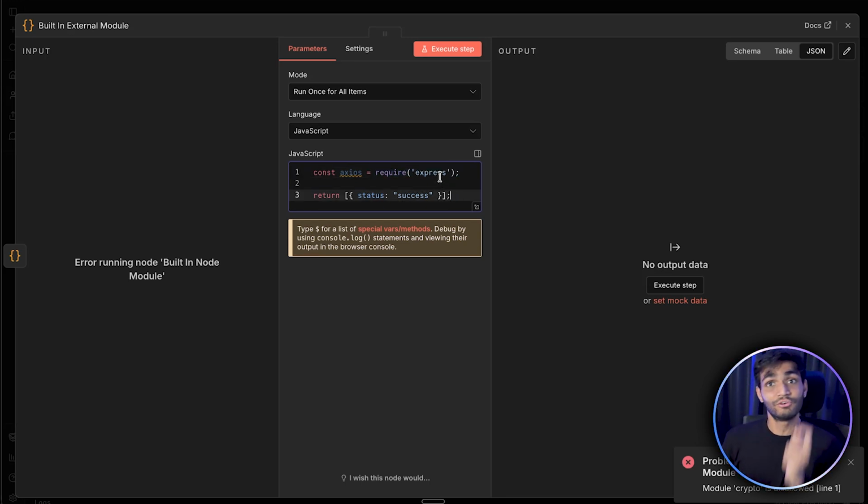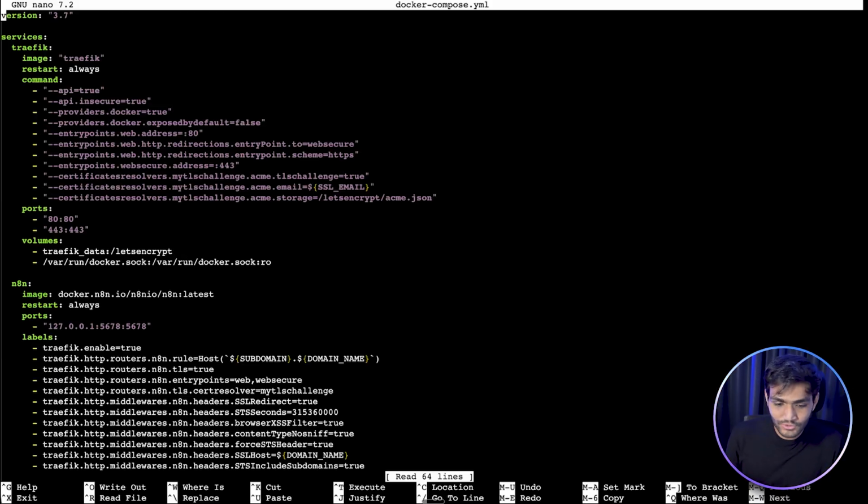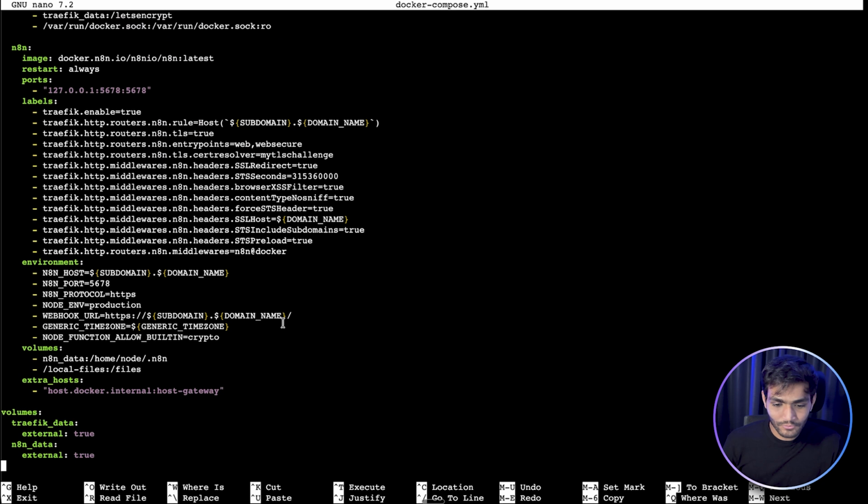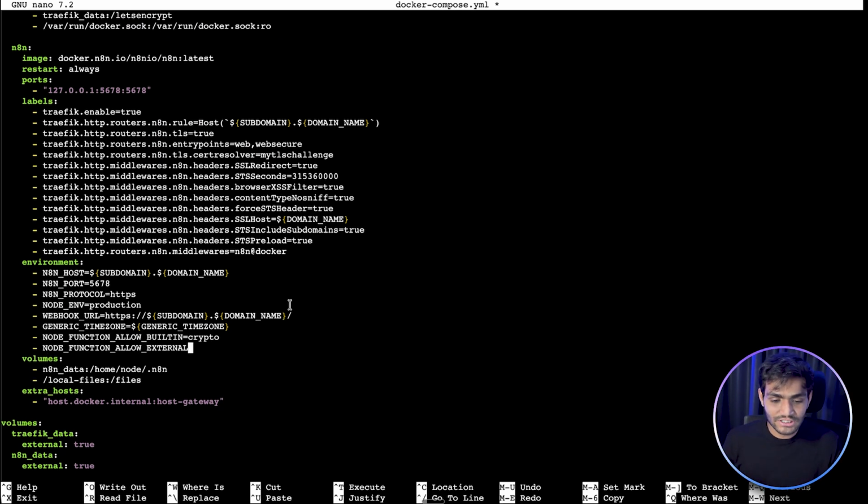We need to mention one more variable inside the Docker compose file. For that, we'll again enter the Docker compose file, scroll down, and the other variable which we need to mention is NODE_FUNCTION_ALLOW_EXTERNAL. In the same way, we'll mention the libraries which we want to allow. You can mention star also, but that is not recommended in production use. Once you have mentioned all the libraries which you want, we'll exit from this.